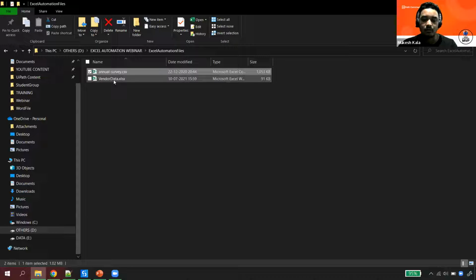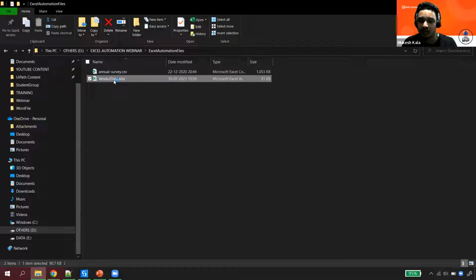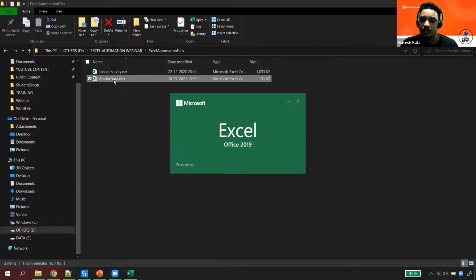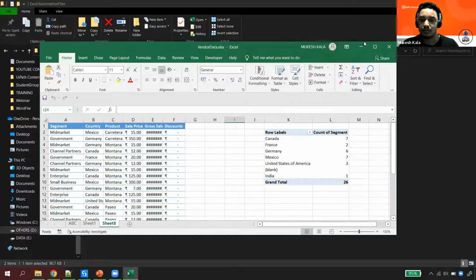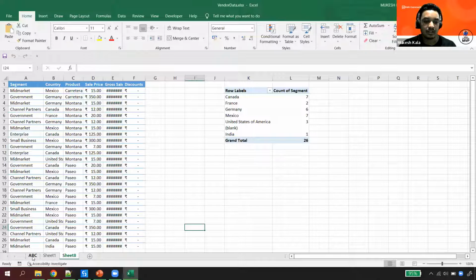Okay. I'll first open the vendor data file. Let us see what exactly is the data here and what we are trying to automate, right? So this is the data which I have randomly taken from the internet. And as you can see, there would be.